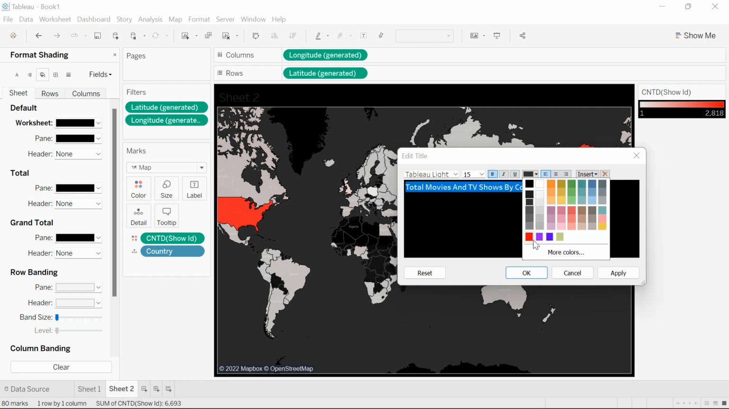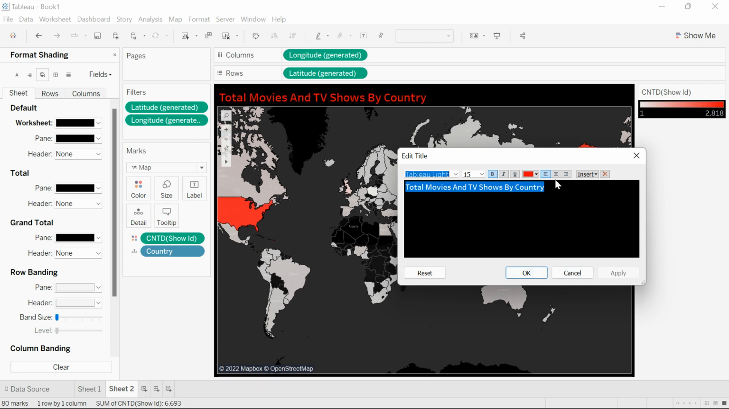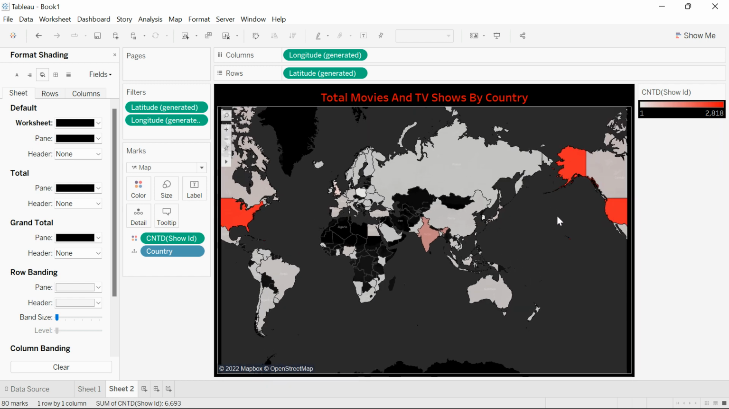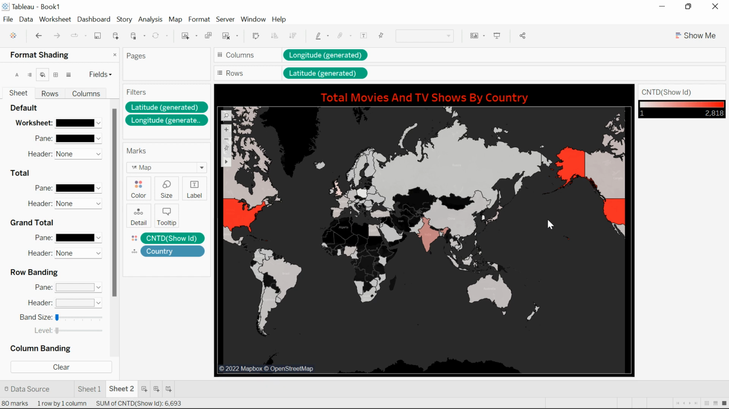Make it bold, and let me add it in the middle. Now it's looking more good. And yes, labels can also be edited, but I don't think that we need a label in this. Okay, so let's jump to our next. If you just drag here and there, all your tools will be available.